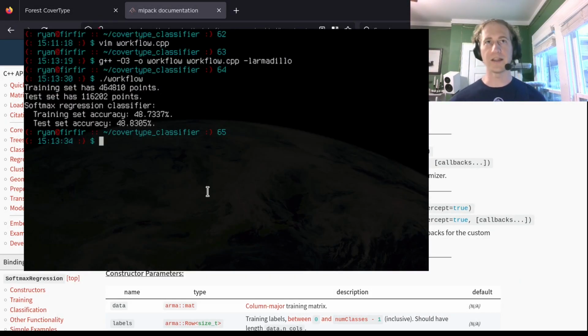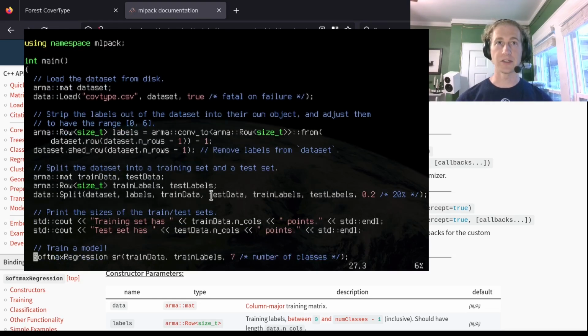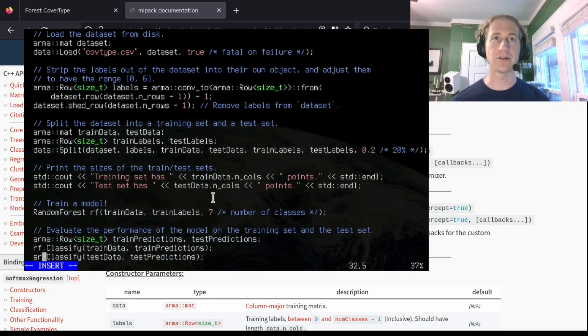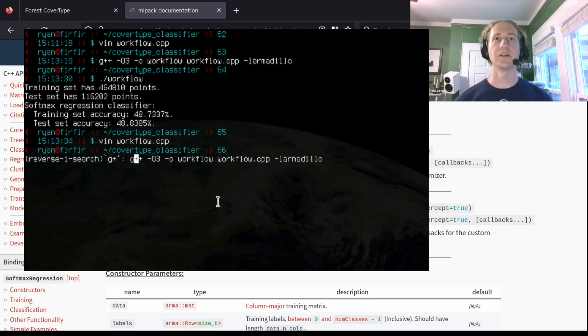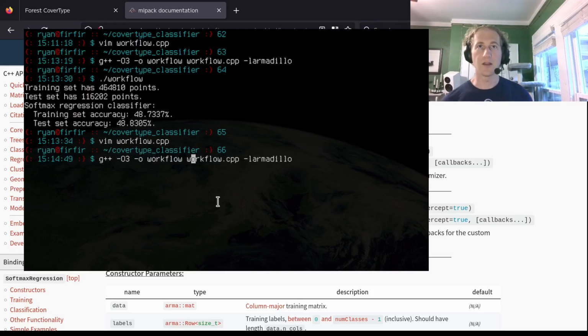Now, one last thing I do want to talk about. I'm going to go into the workflow and change it back to use the random forest classifier again. So random forest. I'll change the name back to RF, and we'll be sure to fix this too. When I compiled this, looking at this command, this will, by default, not use any of the OpenMP-based parallelism that's in either Armadillo or mlpack. So this will give us a single-threaded version. And so when I compile this and run it, I'll show you what I mean.